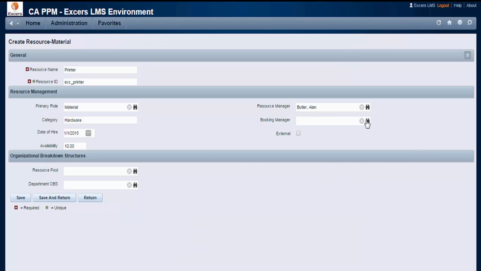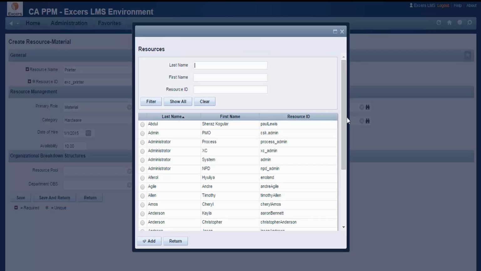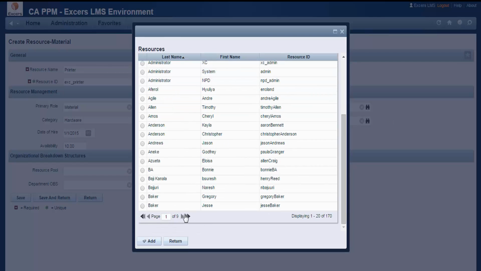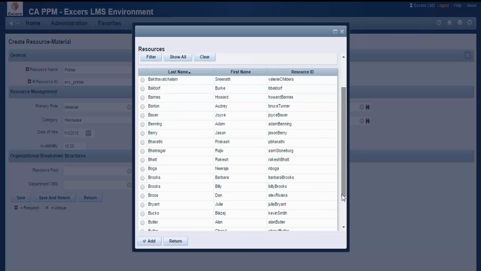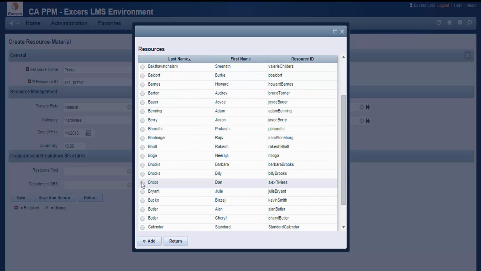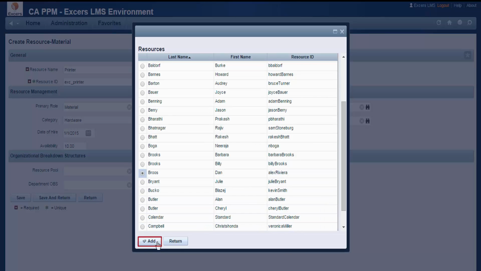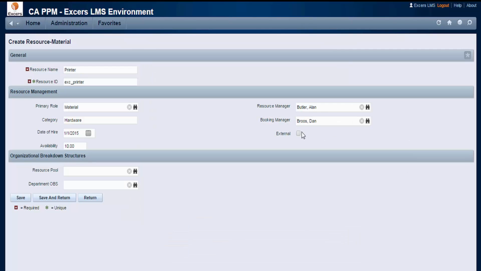Click on the Browse icon corresponding to the Booking Manager attribute. A pop-up will appear with a list of resources. Select one of the values from the available list and click on Add. For this example, select Dan Brews. Check the External checkbox if the resource is external to the organization.